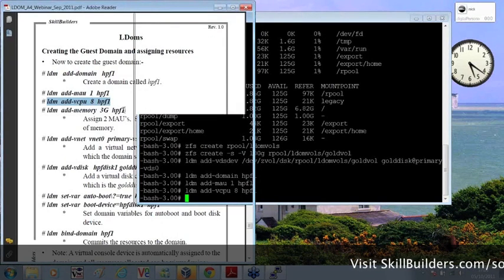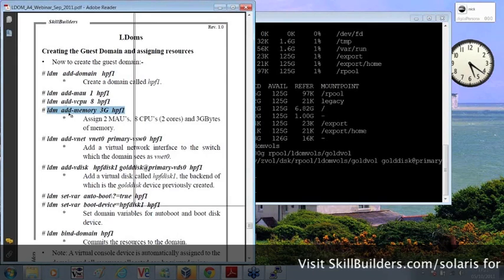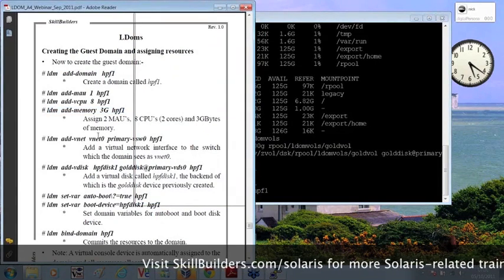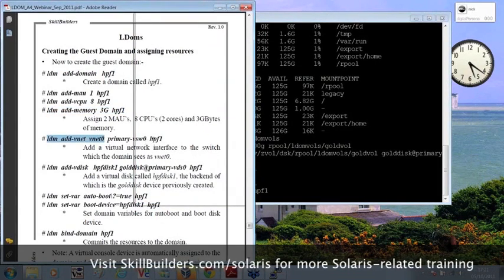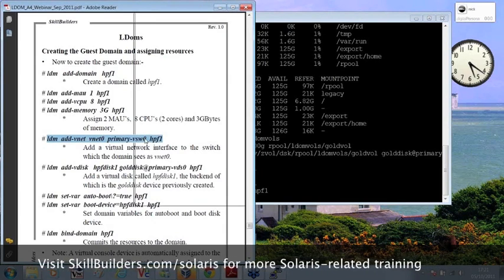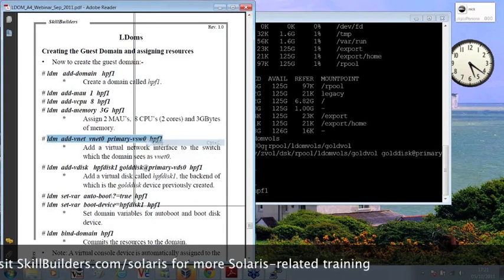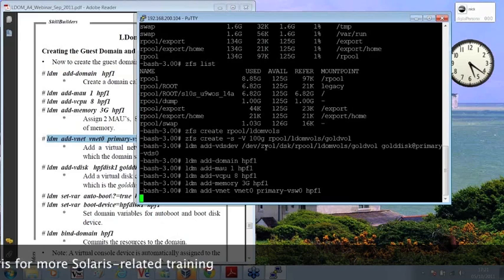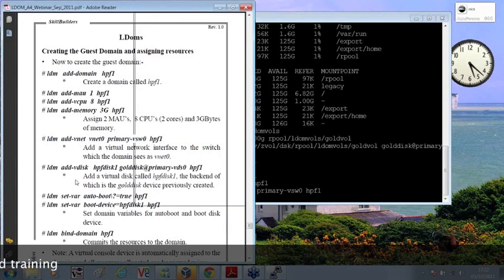This is a repetitive process, and the only thing that varies between different domains is the actual resources you configure, which can dynamically be changed while you're running. So if you didn't quite get it right, don't panic. You can add or subtract any of these resources dynamically. Here I'm adding a virtual network to vnet0, so that we'll have a vnet0 that we can configure with ifconfig when the domain runs.